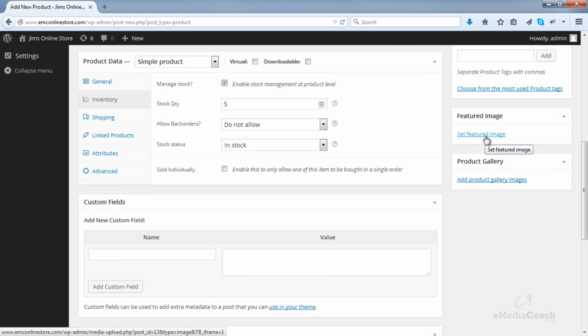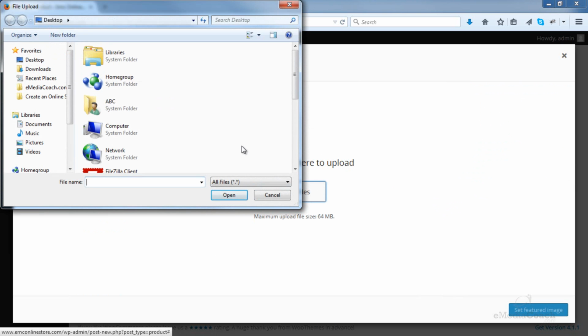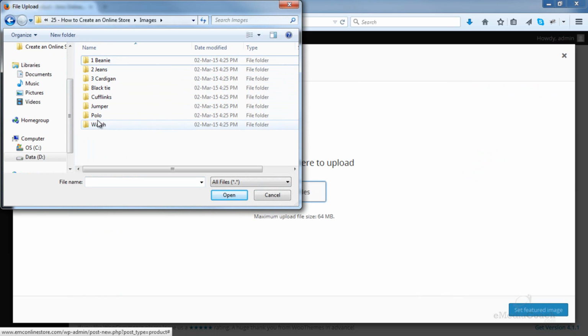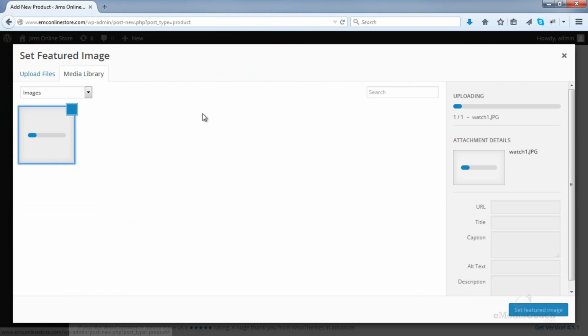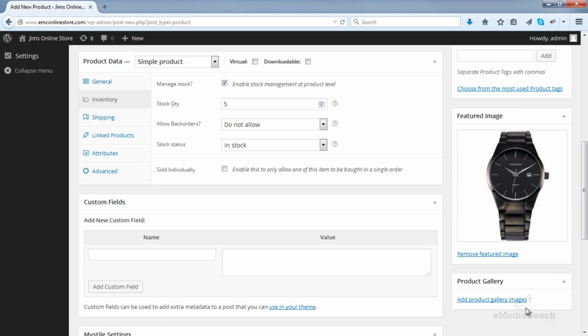You can also set a featured image. Click on Select Files and then go to the area in your computer where the images are saved. You'll see that once you select an image from your computer, it will upload into something called the media library. So once your image is uploaded, select Set Feature Image, and the feature image is actually the image that will show up on the front page of your shop, the first image people will see of your particular product.